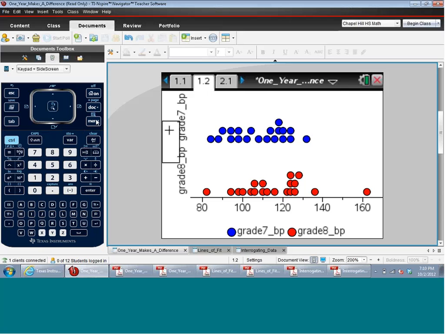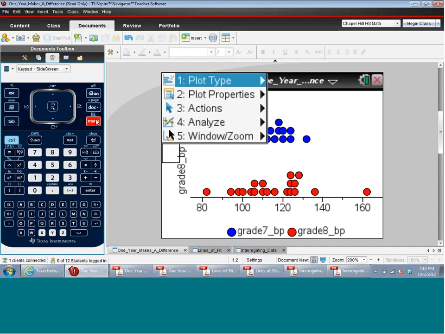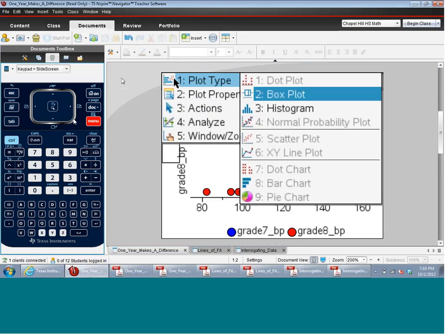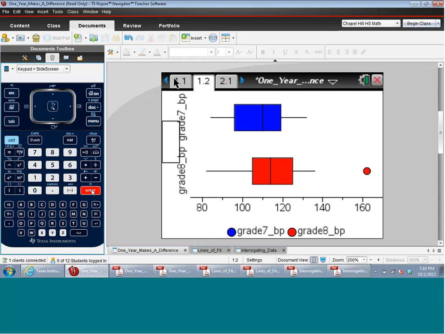To do this, we can press the menu button, and since we're dealing with a data and statistics page, this is the menu that we get on a data and statistics page. And the first option there is plot type. So we want to switch this from a line plot to a box plot. And I'm going to just press enter. And so you can see now it's taken that data and it's put it in box plot form.